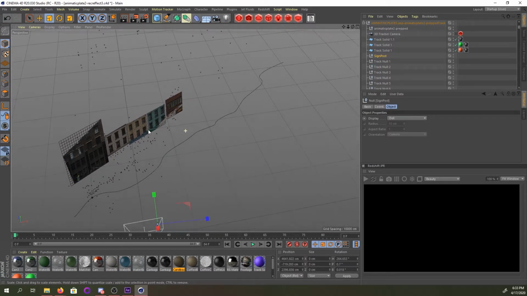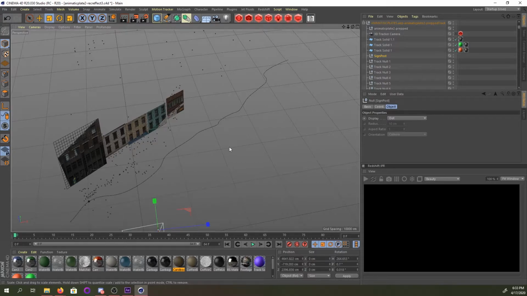So what I did here is, I put in a spline. I have my garbage going through that. It has a sound effector on it, so it's jumping to the music.